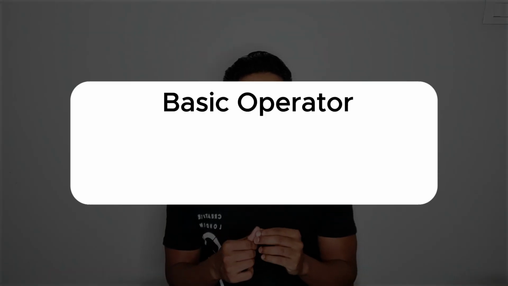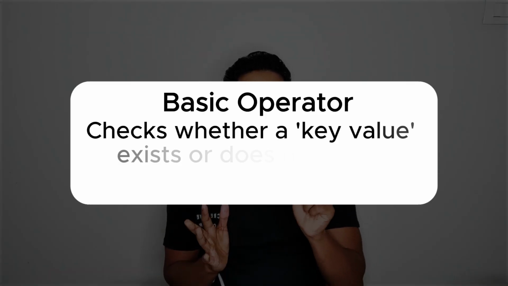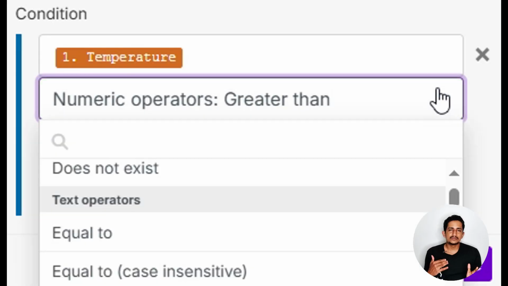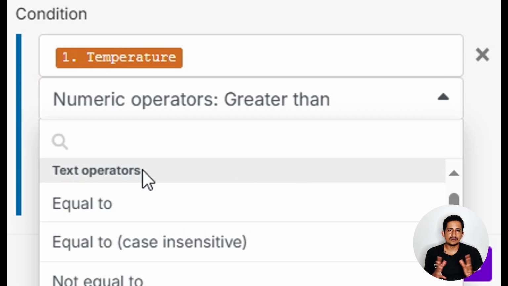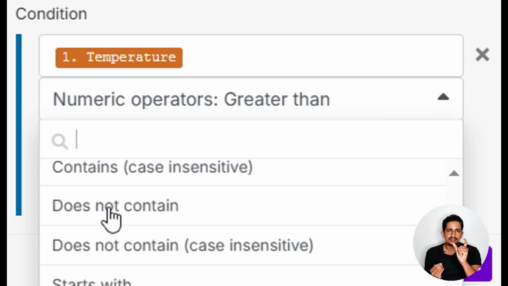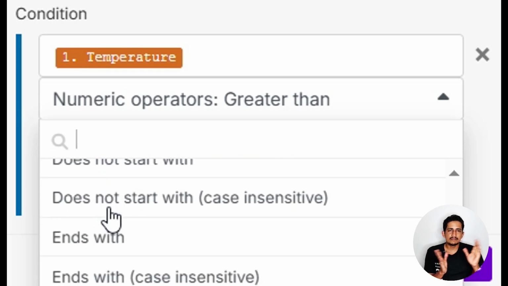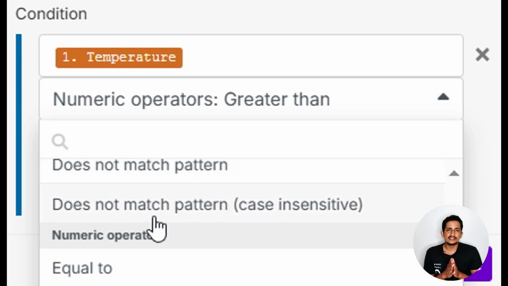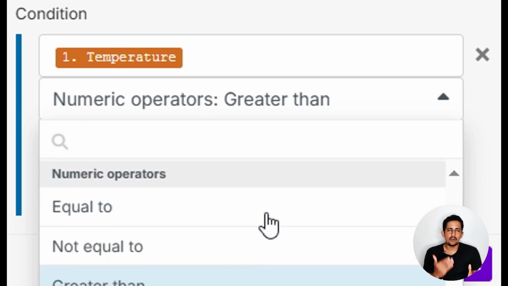The basic operator will just check whether something exists or does not exist in the data. That's it. The text operator has a lot of different options here. Whether the text starts with a particular word, or whether the incoming text contains this word, or it ends with this word, or whether it is case sensitive or not case sensitive. Multiple operations are possible using the text operator.